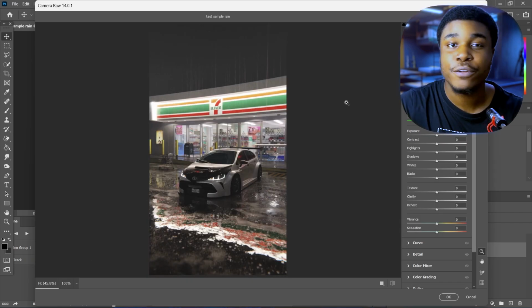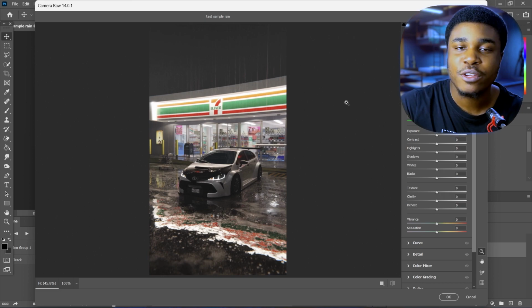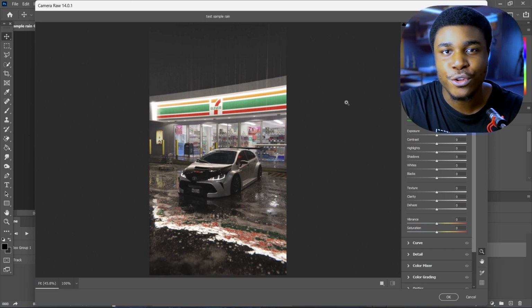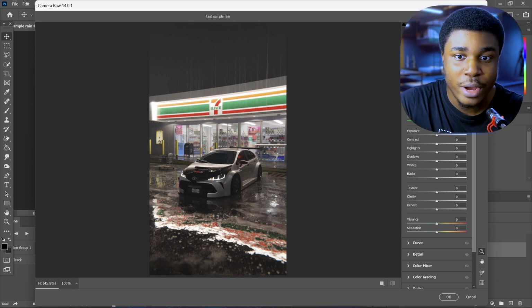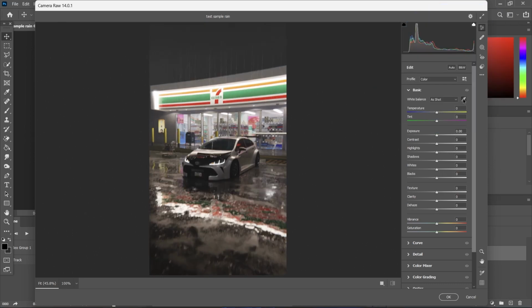Now with the camera raw filter selected, you don't need any special skill in color correction or anything like that. Under your white balance, you can select this dropper tool and select the white part of your scene, and it will do an automatic white balance on your video.